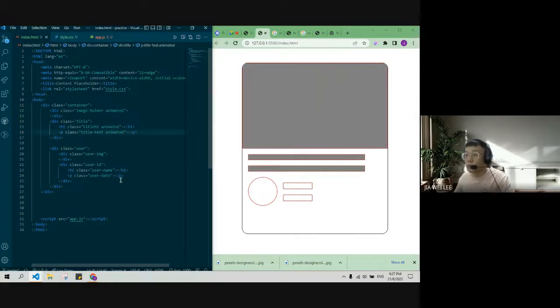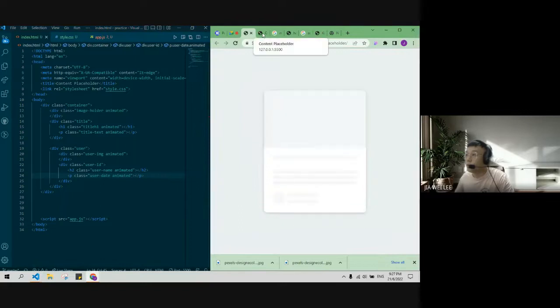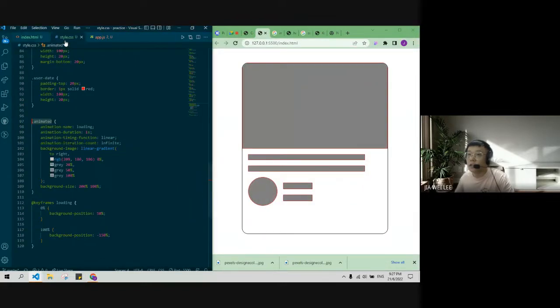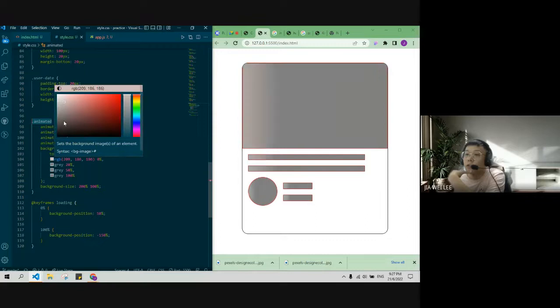Okay, what else? The user image. Okay, user image name. So we are almost getting there. Just the color has to change, right? So let's try and configure this color here.